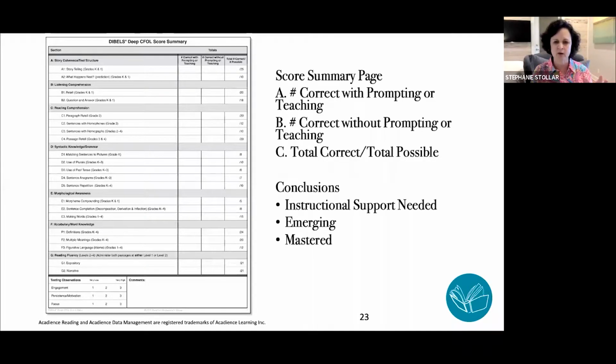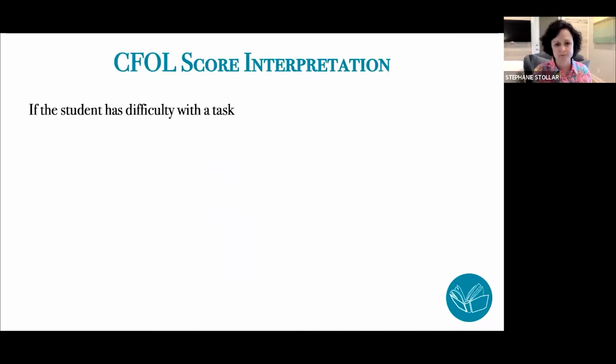Versus areas where their skills might be emerging. They got some right, but not all of them right, versus the ones where they really got no correct responses or very few. That's what's going to bubble up as the areas in which they need instructional support.